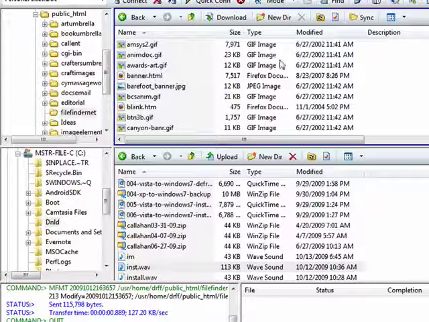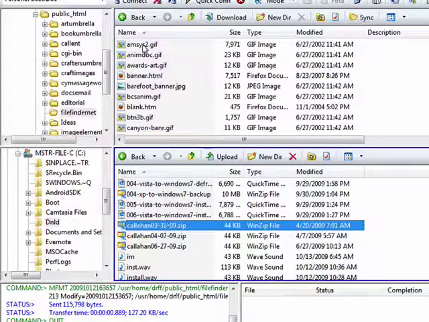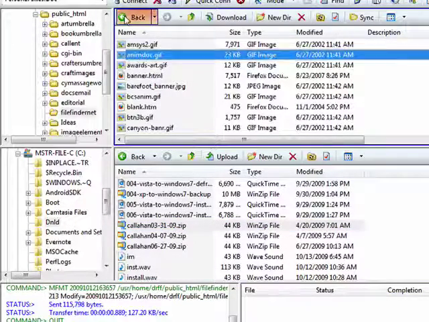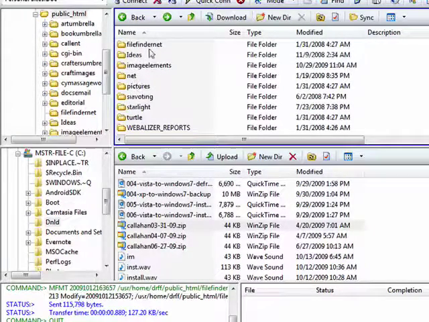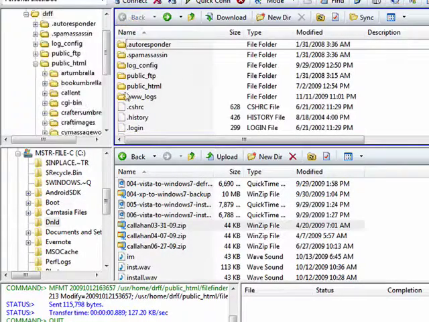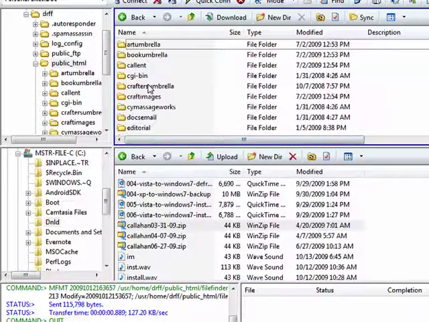So this is FTP. Here, I'm on my computer. Here, I'm on my website. I can click to go back, go to one of my other sites. I can go back to the root of my web host's folder. So this is FTP. It's very quick and simple. You can upload multiple files, and it shows you the progress of the file transfer right down here. This is FTP.